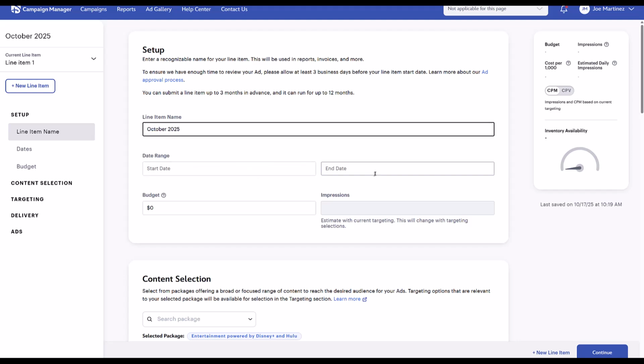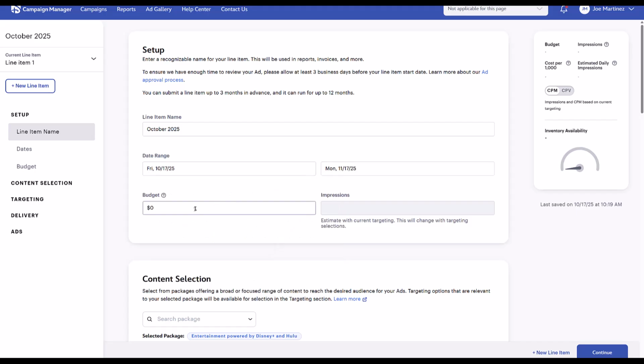Next, we'll choose our end date. Let's just make it a month out, and then we can choose our budget. The minimum budget allowed is $500. I put in 1,000, and by default, assuming that we're targeting everything available, those are the amount of impressions that are an estimate, not an exact amount, that we may receive from this campaign. We do get a warning from Disney Campaign Manager saying as we change our targeting, which we haven't even touched yet, this forecast will change.